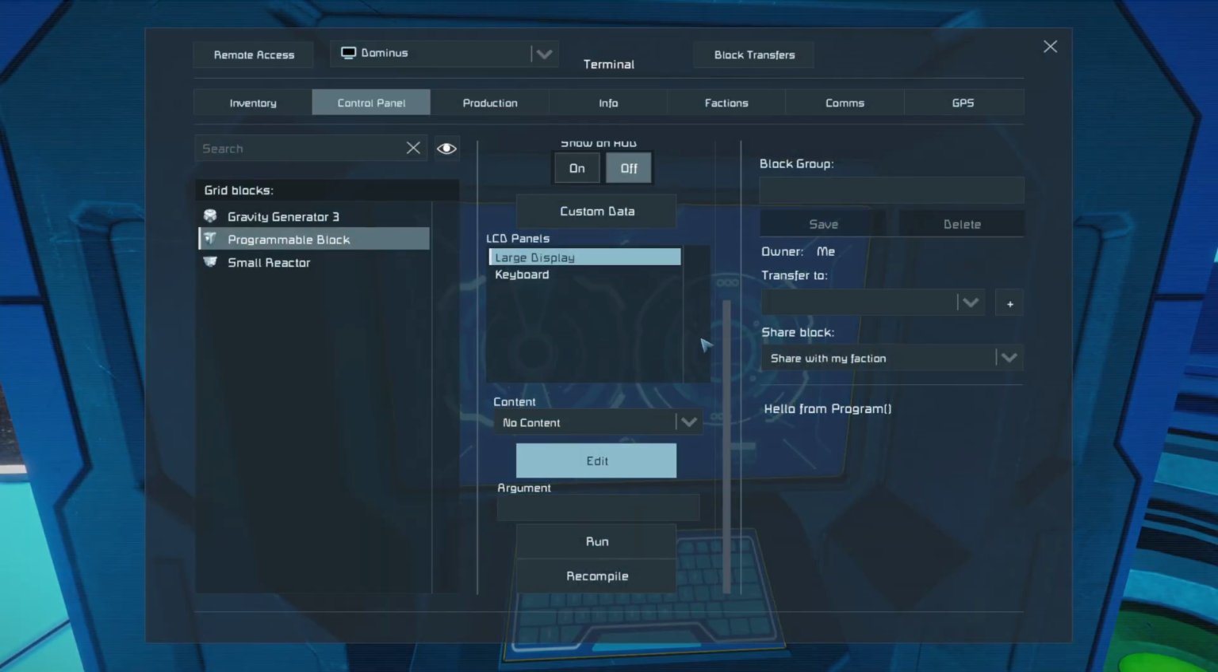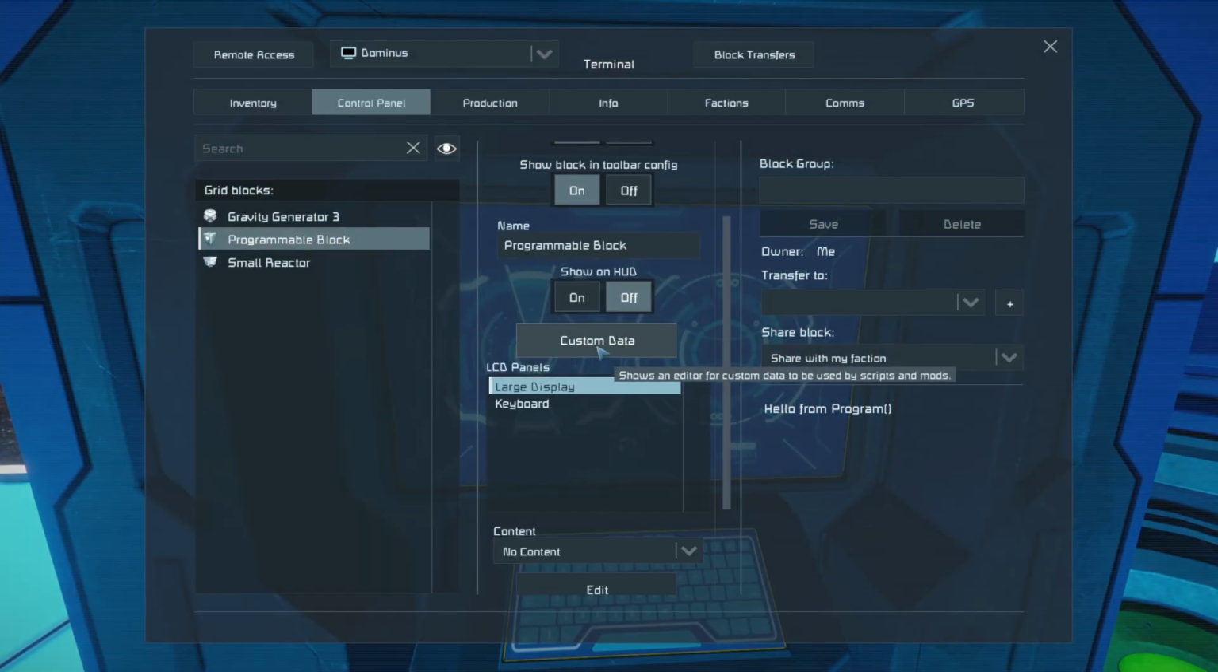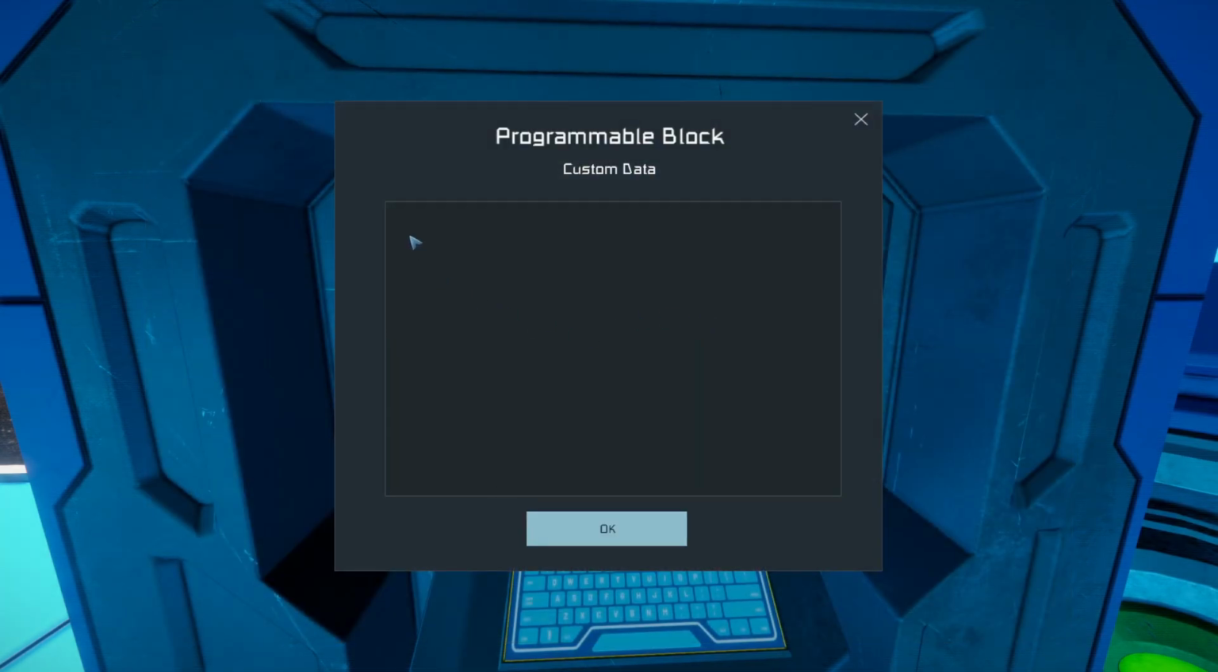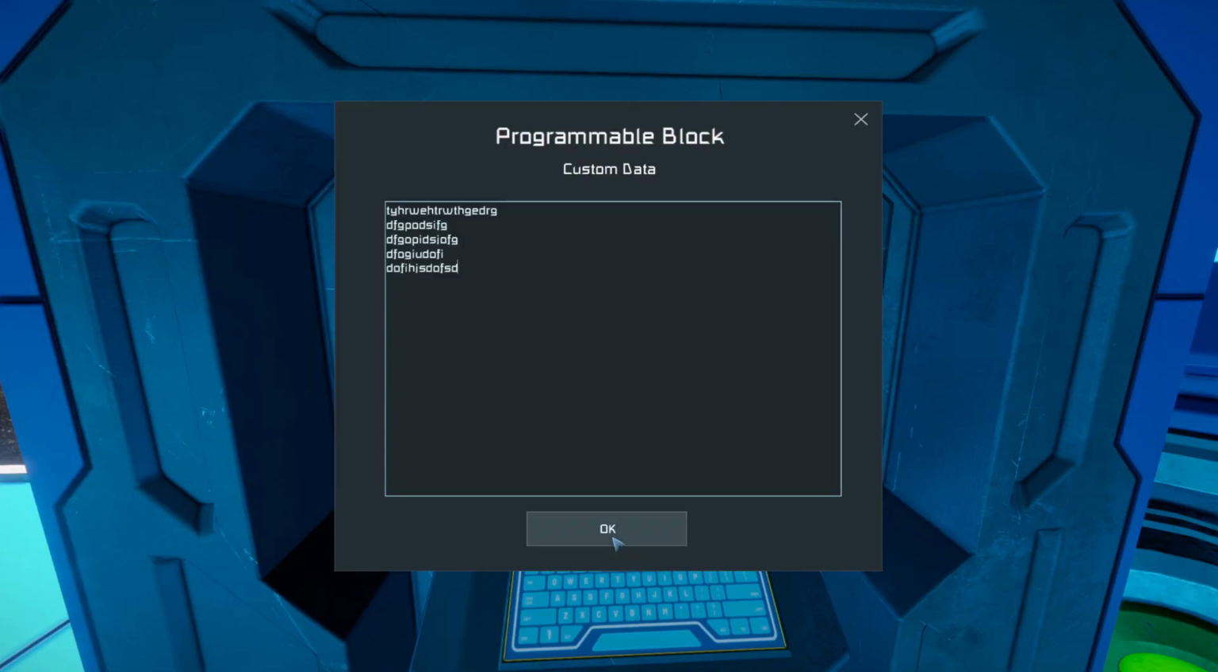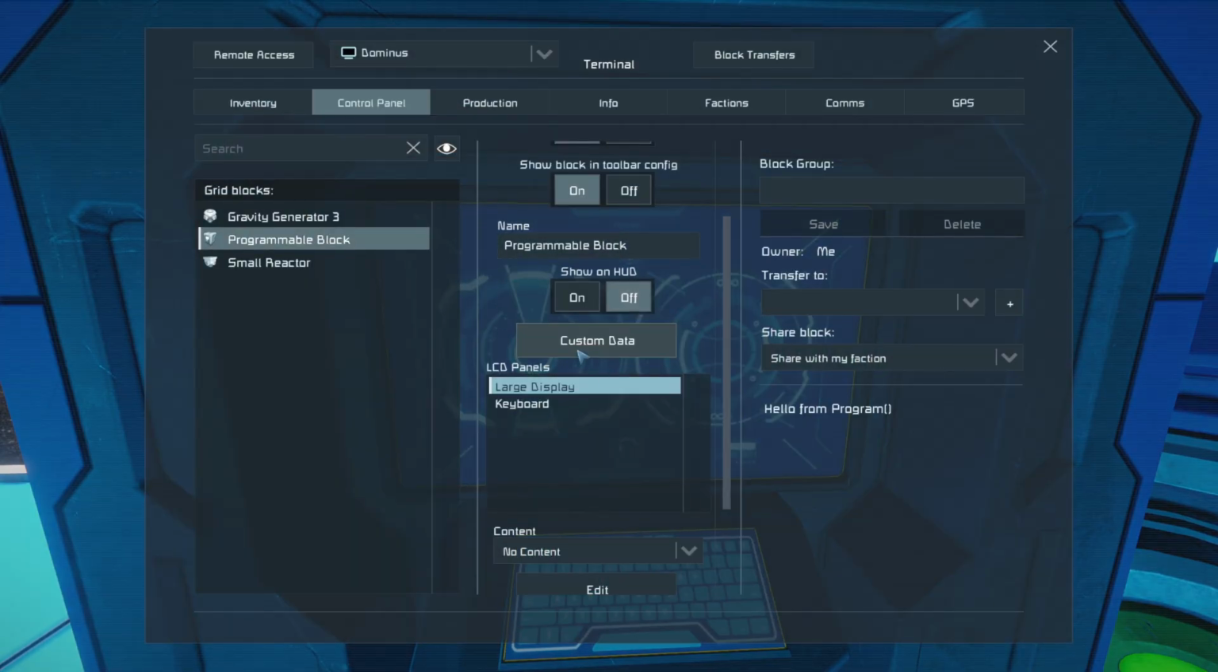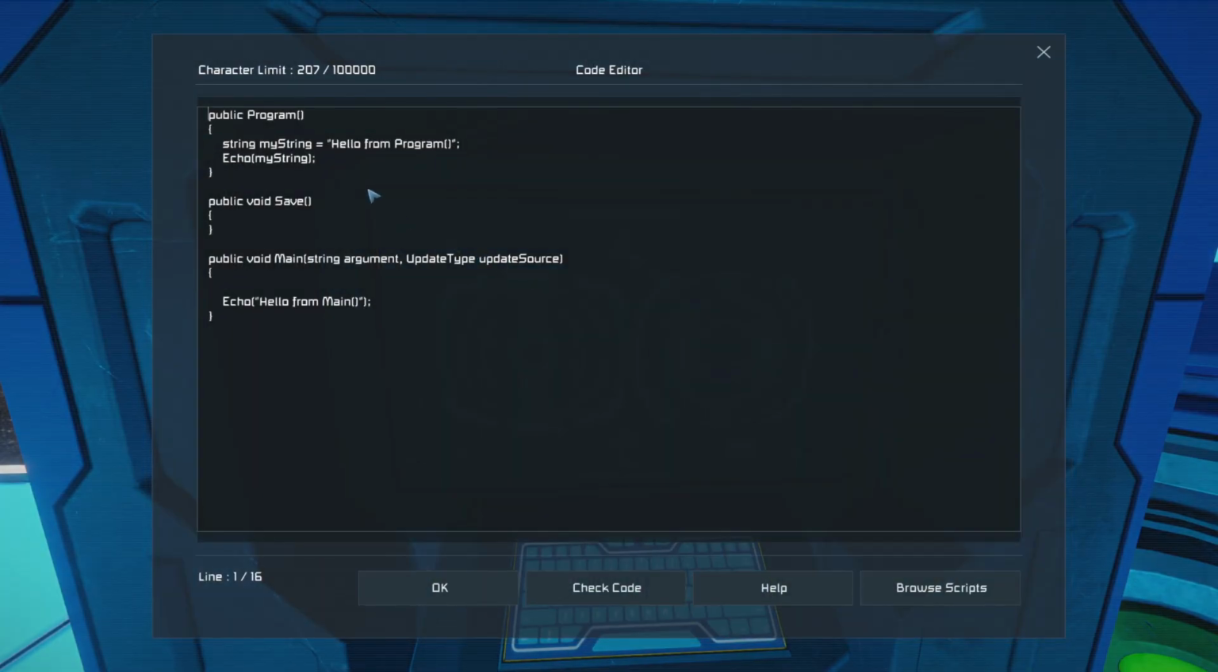Now in a lot of blocks, you'll find you have this custom data field. And all this is just a big free text box that you can type anything you like in. I'm actually going to get rid of the square brackets because that does something special that we'll look at later. Now what you can do is you can grab this text from custom data and use it in your script.